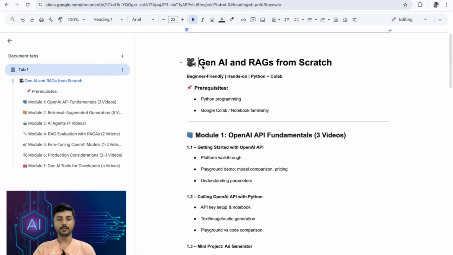Now I'll give you a brief intro of what we are going to cover in this series. First of all, this series is very beginner friendly. I expect you have just Python knowledge, and you're a little bit familiar with Jupyter Notebook or Google Colab, and how to run Python code inside it. That's it. You don't need anything else.